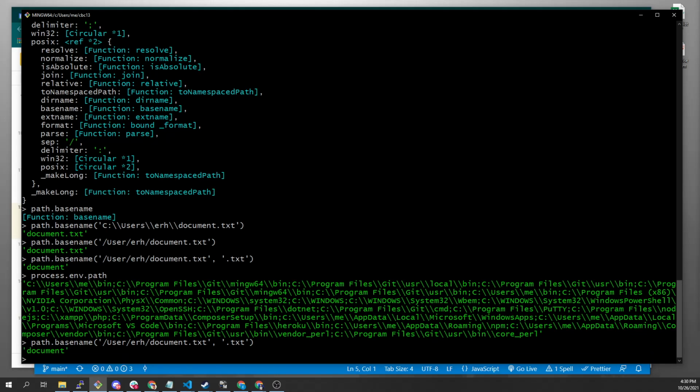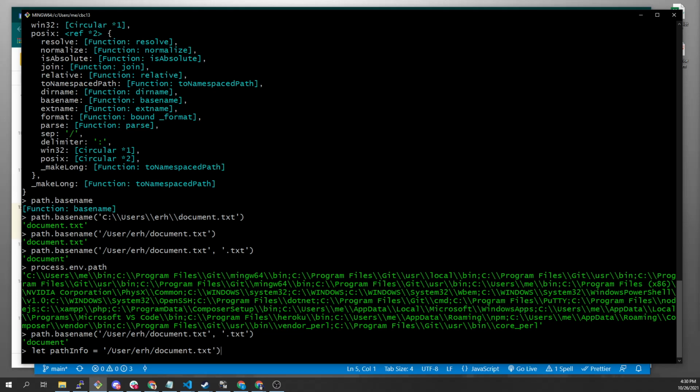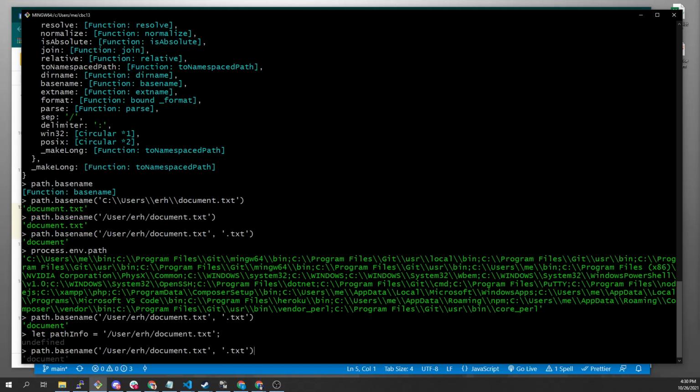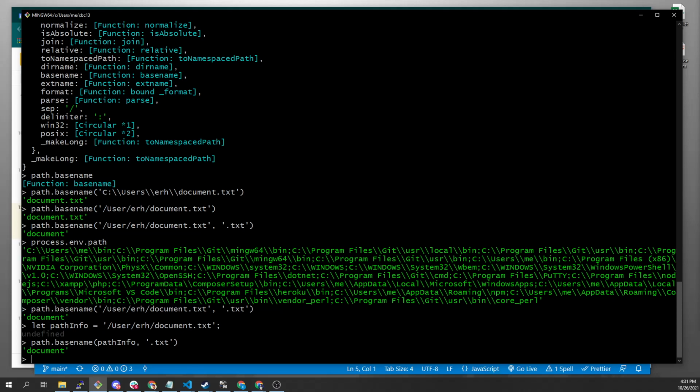So if we wanted to know the name of this file, for example, we can say, hey, here's the path basename. Give me the name of the document without the extension. Okay. We could have done the same thing if we let pathInfo equal /user/erh/document.txt. The path module is working with strings. We have a string here that has information about where a file is located. So when we're calling path.basename, we're saying, hey, I've got this path, I have this file system location. Please tell me information about it.